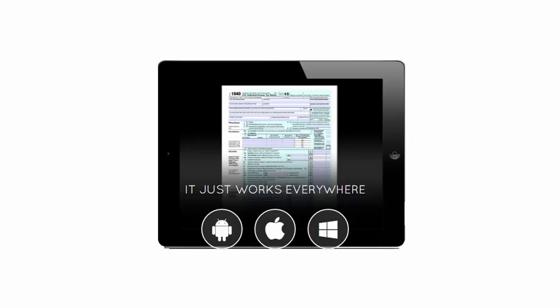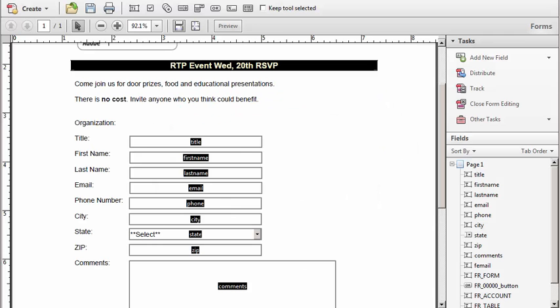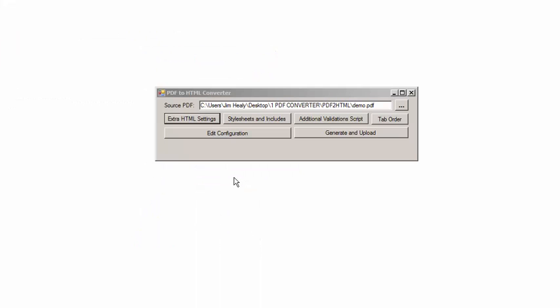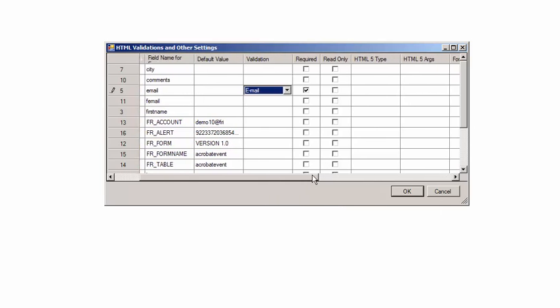This means that your PDF forms can now work on all major web browsers. The process to using the tool is simple and requires no programming. Step 1. Add fillable fields to your PDF form in Adobe Acrobat. Step 2. Open your PDF form in the conversion tool and set which fields you'd like to be required, validated, and more.